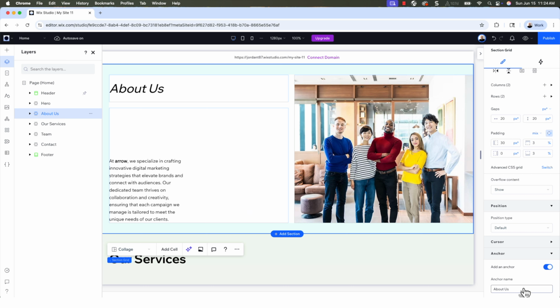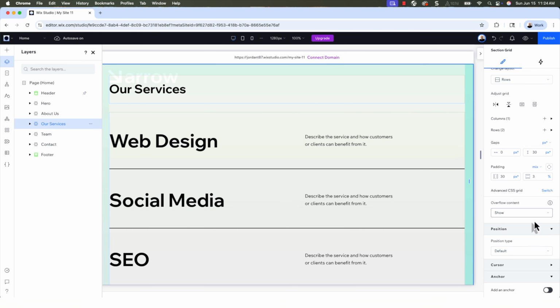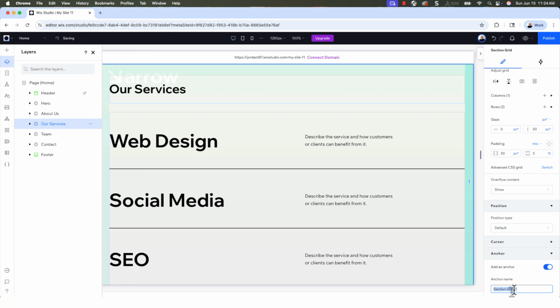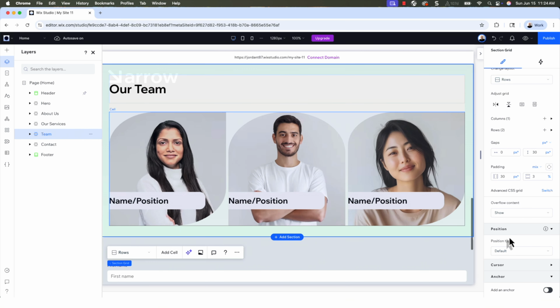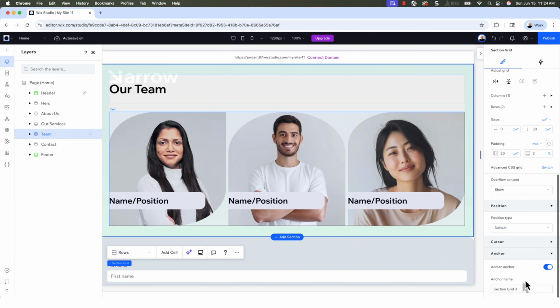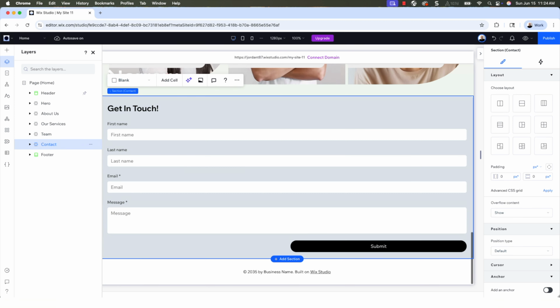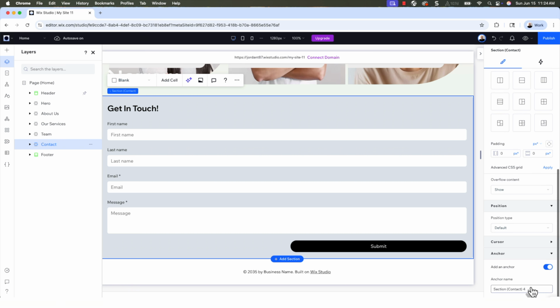Now let's do the same to our Services, Team, and Contact section. We'll select Services, toggle on Add Anchor, and give it a name. Then we'll select Team, toggle on Anchor, and name it Team. Finally, we'll click Contact, toggle on the anchor, and name it Contact. With the anchors in place, we can now add the menu.